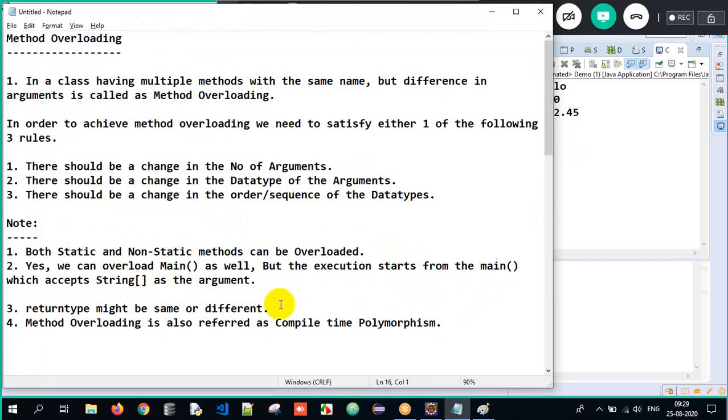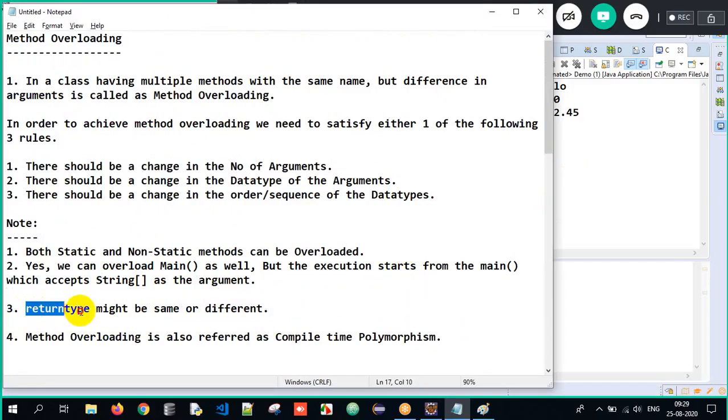And there's a third question. Sir, what if the return type is different? The return type might be the same or different. It doesn't matter. The return type might be void, int, or string. But if the method names are the same, it's overloading. But I told you yesterday, if a method is returning something, you need to store it and print it. If a method is not returning anything, don't store it or print it. Got it? Common sense: if I'm giving you something, you will store it. If I'm not giving anything, what will you store then? So the return type might be the same or different.